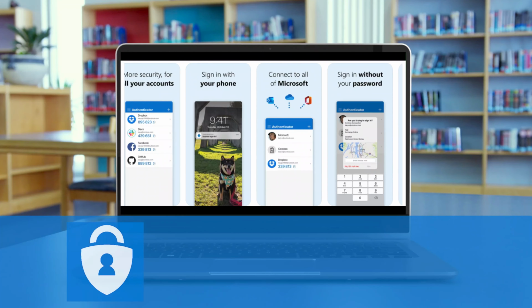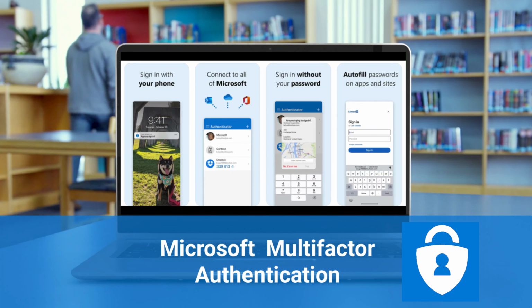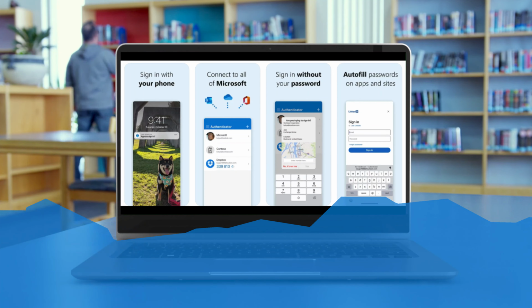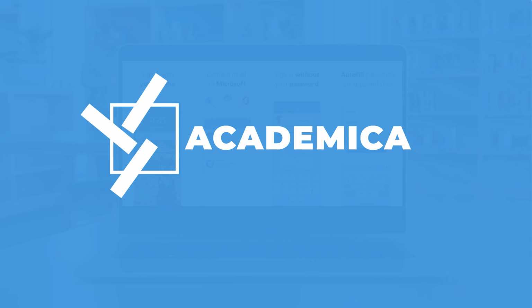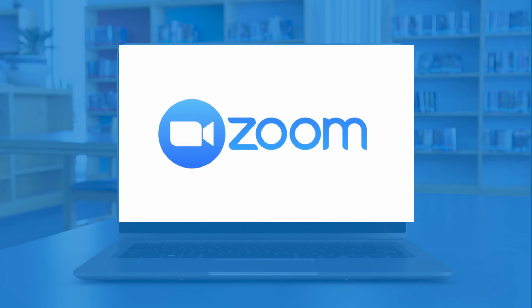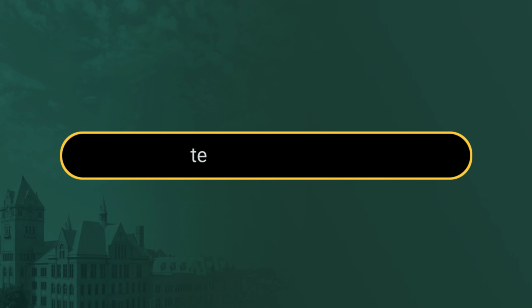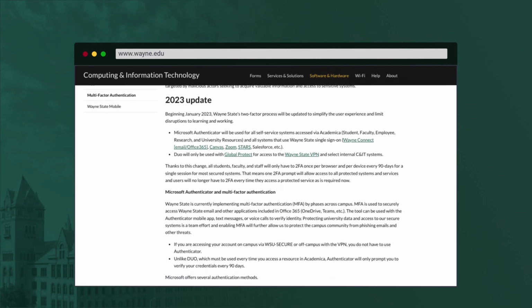Wayne State University uses Microsoft Multi-Factor, and we recommend using the Microsoft Authenticator app, which you'll be guided through on your first login. You must first set up MFA before you can access Academica or any systems that use Wayne State's single sign-on, such as your university email, Canvas, Zoom, and so on. If you haven't already set up MFA, head over to tech.wayne.edu/2FA for more information on how to set up MFA on your account.